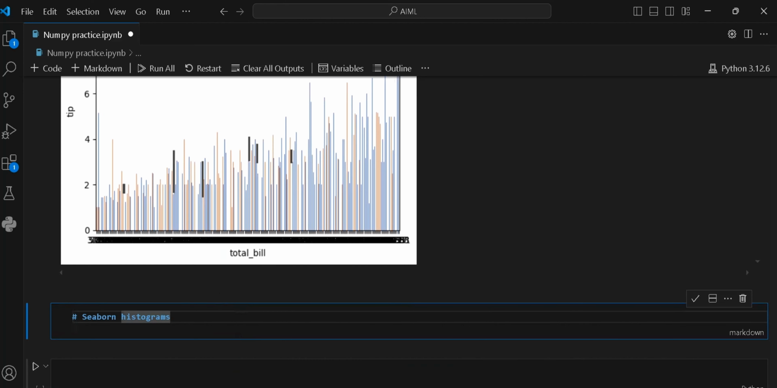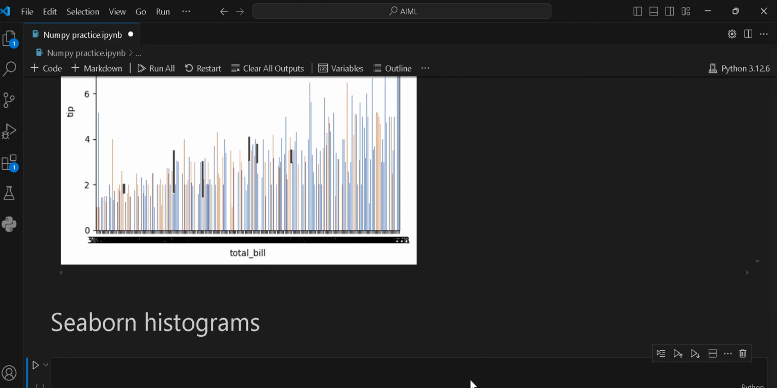Now we will look at another type of plot, which is histograms. Histograms are like the bar plot, but the difference between the histogram and the bar plot is that histograms show the continuous values. For that purpose, we will use the following. Now I have changed the dataset to iris. It is also in the Seaborn library.